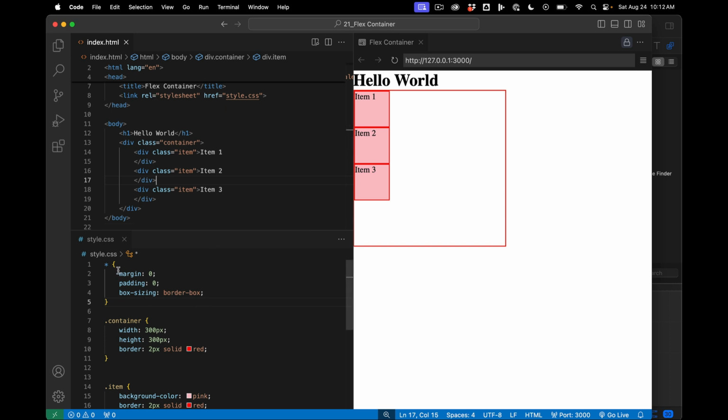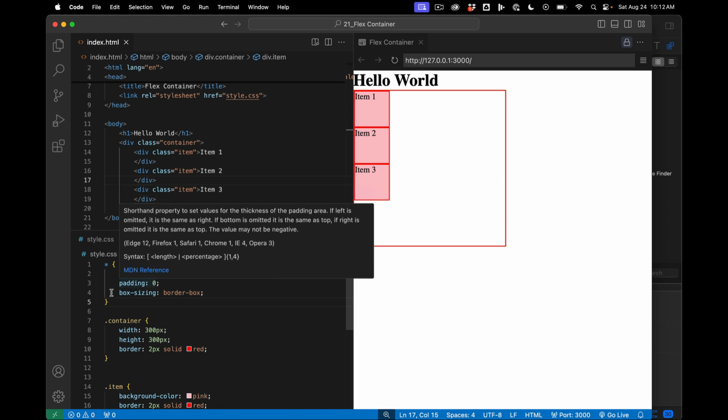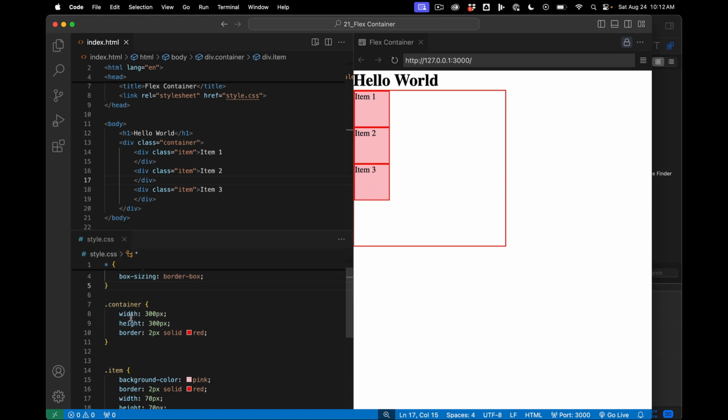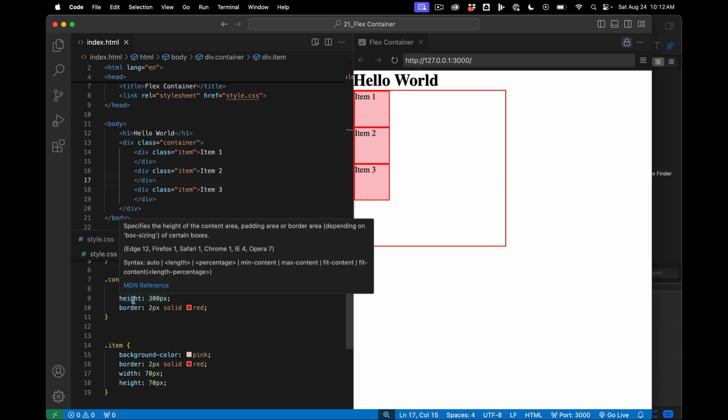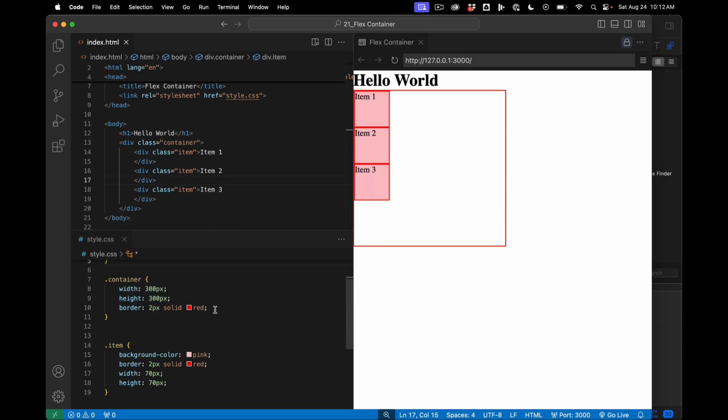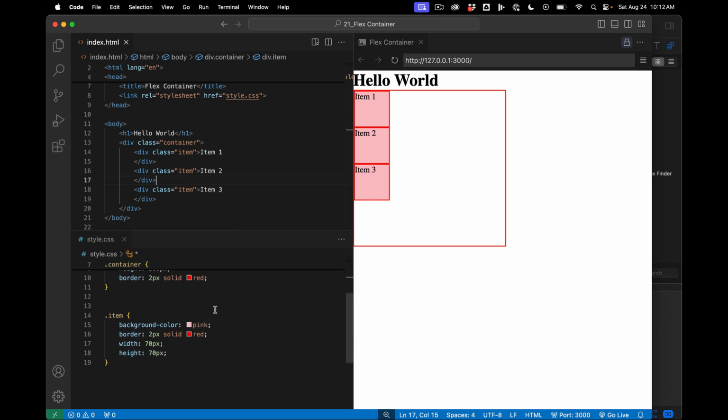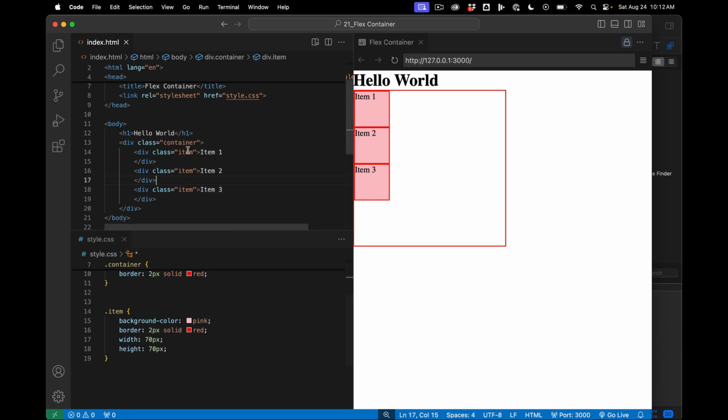The style sheet has a reset of no margins, no padding, and box sizing to border box. And then we're styling our container with an absolute size of 300 pixels wide by 300 pixels tall and a border so we can kind of see what's happening. And then our item classes are given a background color and a border so we can see what's happening. And they are set to an absolute width of 70 pixels and height of 70 pixels.